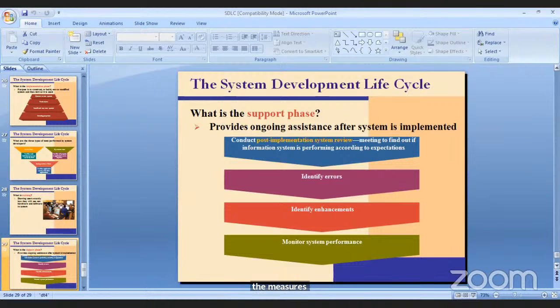Then it also looks at different ways to enhance the system where it is possible. Identify the enhancements. How can the system be enhanced further? How can the system's performance be increased further? And what are the possible ways to do the enhancement? So that also will be discussed in the support phase.